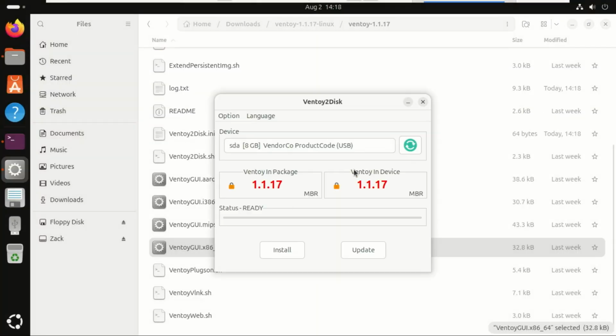It is saying Ventoy in device because I have installed Ventoy before on this flash drive. Before installing Ventoy, you need to make sure the USB device is plugged in, and you also need to identify the correct USB device. Ventoy automatically detects connected USB drives. After that, just click on Install to install Ventoy to the USB flash drive.